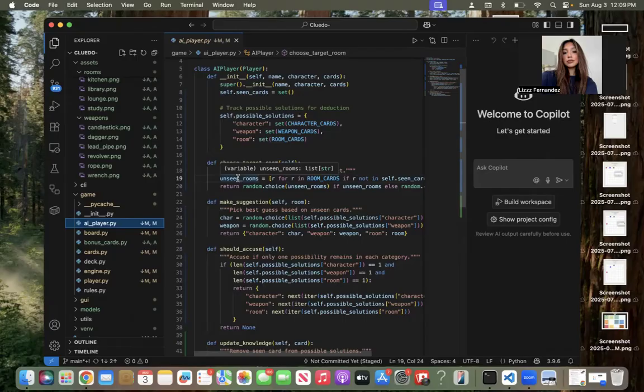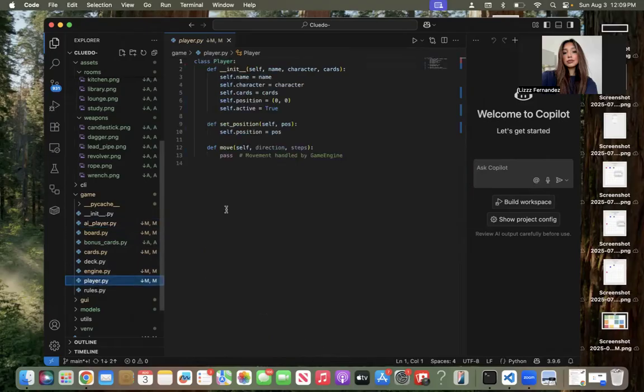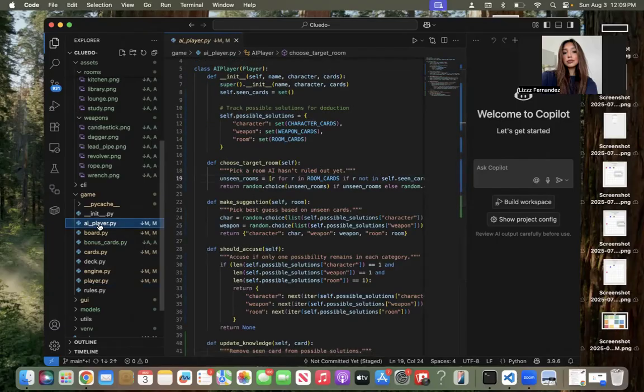Python dictionaries are helpful for organizing possible solutions by category: weapon, character, and room. And object-oriented programming was essential in this project. By using inheritance, I was able to define general behavior in the player class and then customize it in the AI player. This helped separate concerns cleanly. AI logic is isolated from board rules, and both are independent of game flow logic.